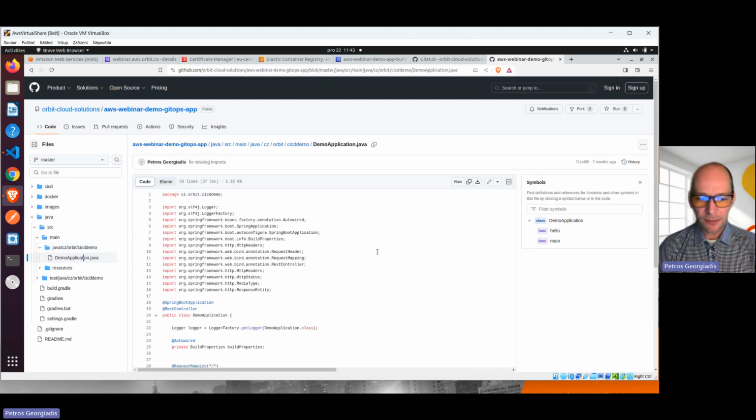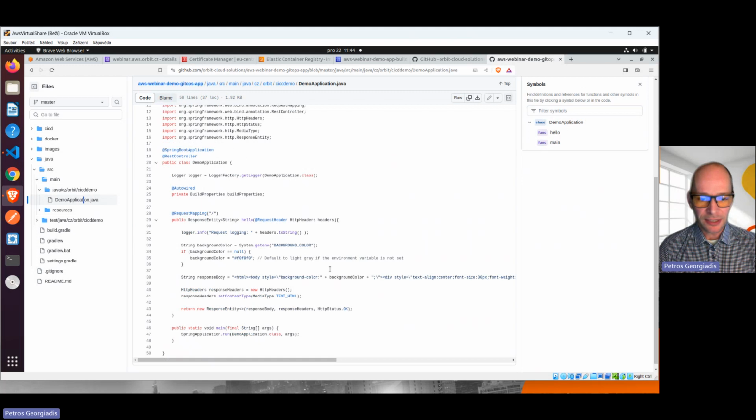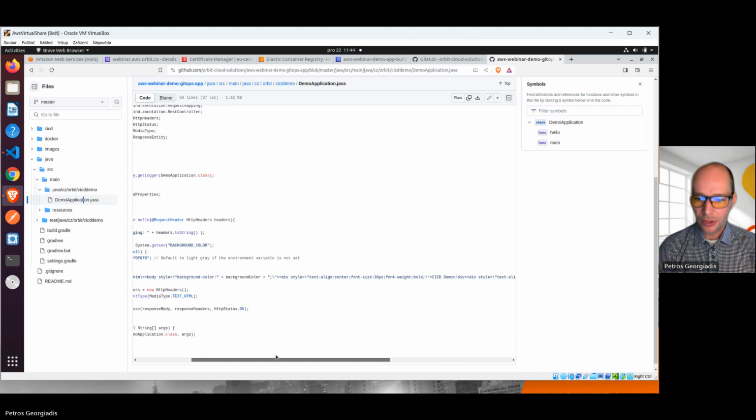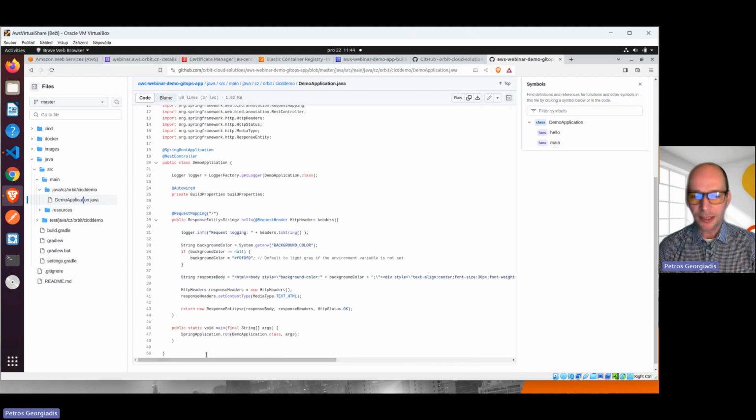It's a very simple Java Spring Boot application. It's just one REST controller that basically returns HTML response, and it will take a version of its application. So we will get the version, and then we will also get the color for the application from the environment variables. I will explain this later.